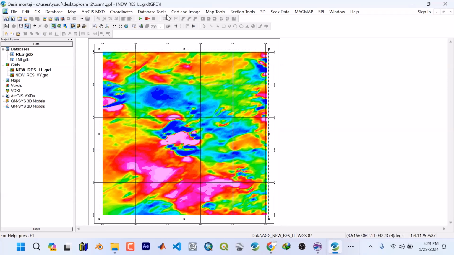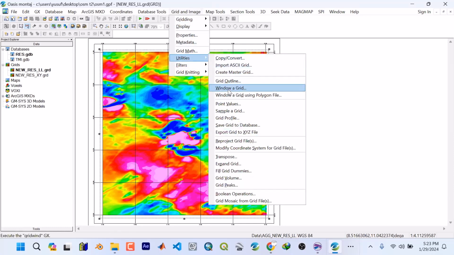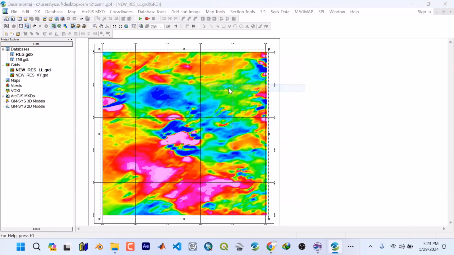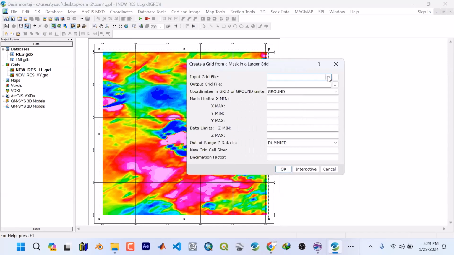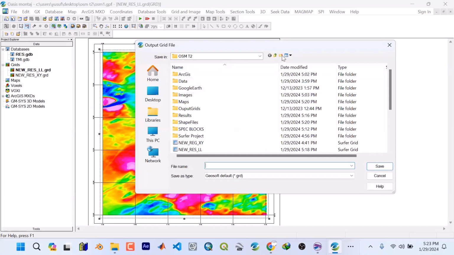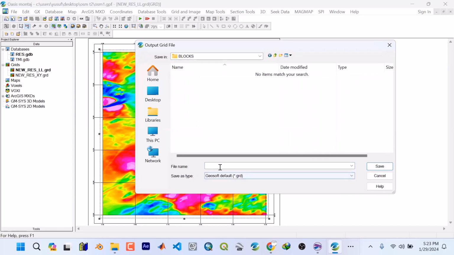Now let's extract this data. Come to grid, you have utilities. You see it? Window a grid. So you select it. Now input the grid. Which grid are we using? Be careful with XY. Not XY; it is LL. The output grid, I will now select that. I'll give it a name. I can call it my blocks. I can call it B1 LL, block 1.